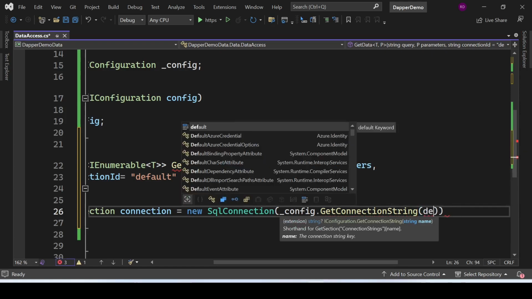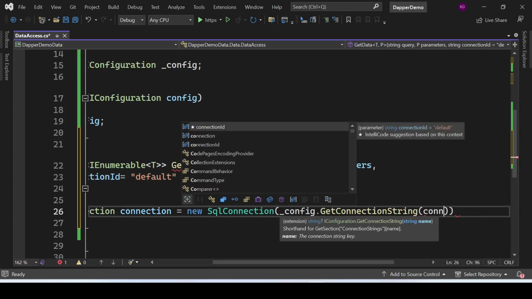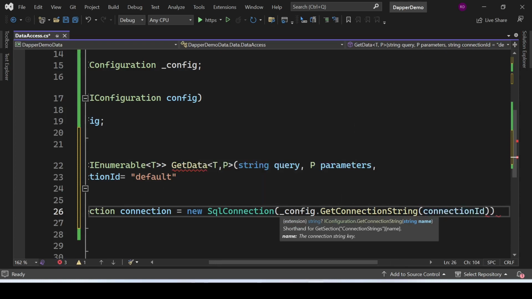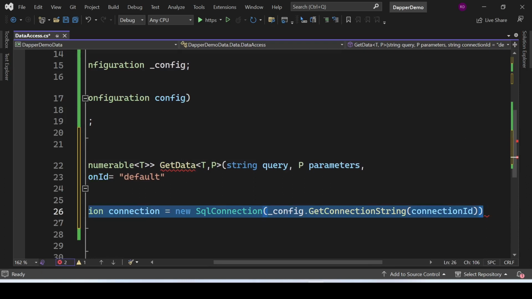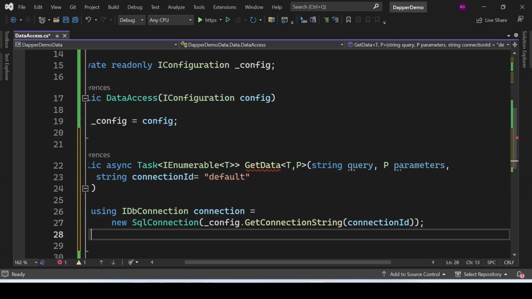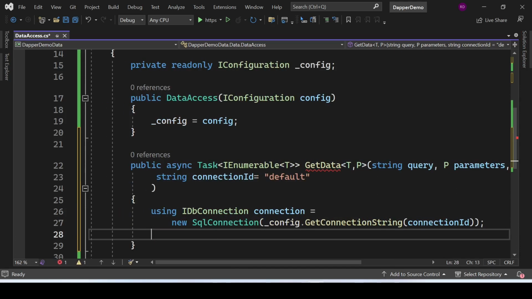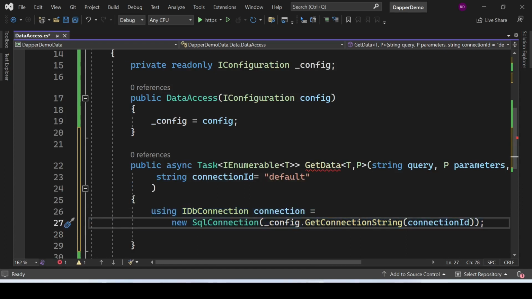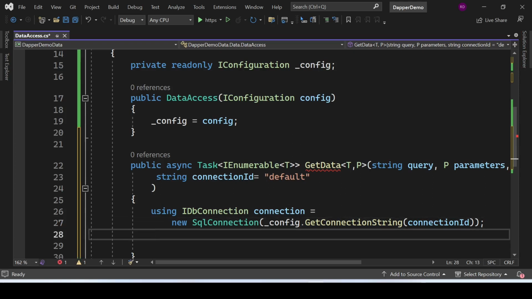So the connection id is connectionId. Put a semicolon here and just press enter. Okay, now we are fine. So it is our connection. And why are we writing this line? So that we can avoid any memory leaks in the future. It will create a connection here and close it after the usage. So it will automatically dispose the connection here.